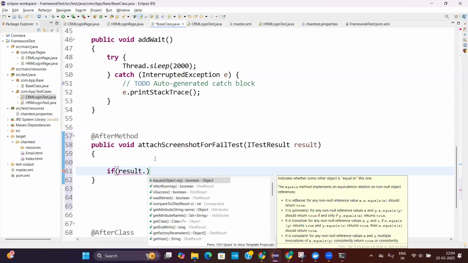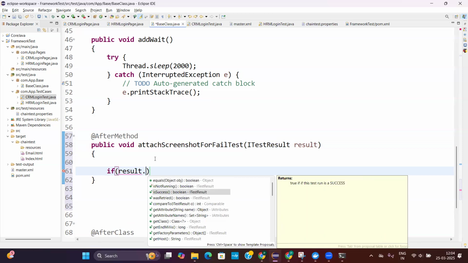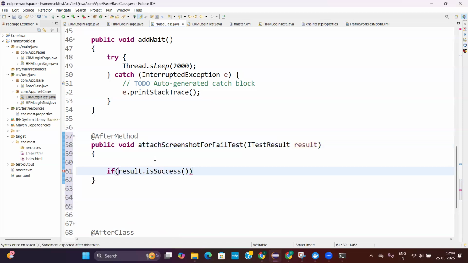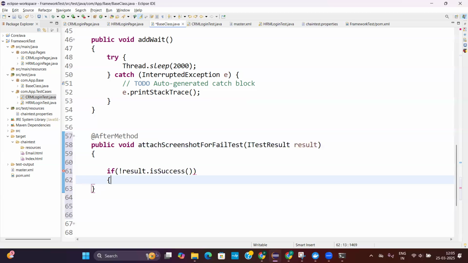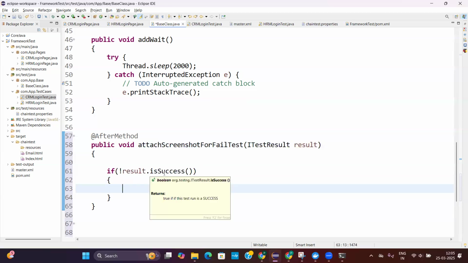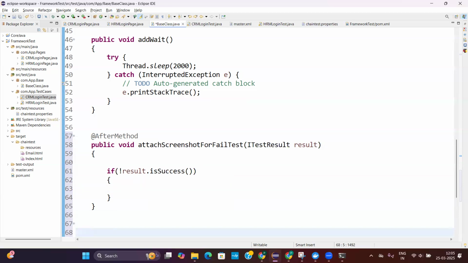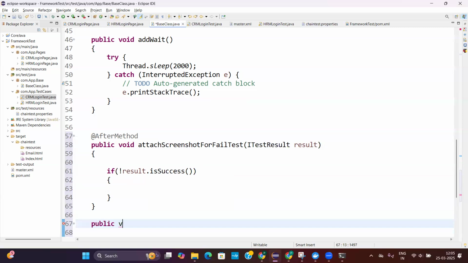Fine. So you can put the condition: if this result object, if it is success, normally here you will not get any failure method. If it is success, do we need any screenshot? No. Normally for successful tests, I don't want it. Whenever my test fails, then I want it. So I will apply the not operator here. The statement means: if the result of the test is not success, then take the screenshot. Now how can we take the screenshot? Better, I will design a separate method to get the screenshot. I'm writing getScreenshot.